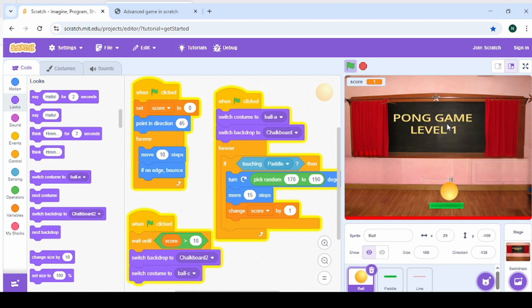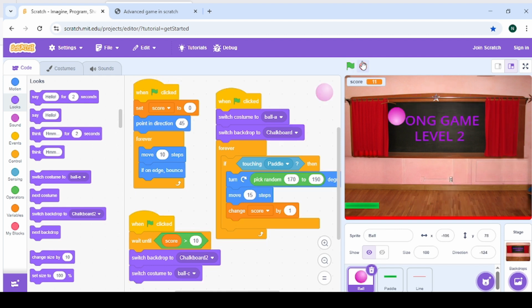One. Then you see, we got to 11 and then it switched to the purple color. You see, just the way we programmed it to be. Okay, so you can also choose to add more levels to it, right?